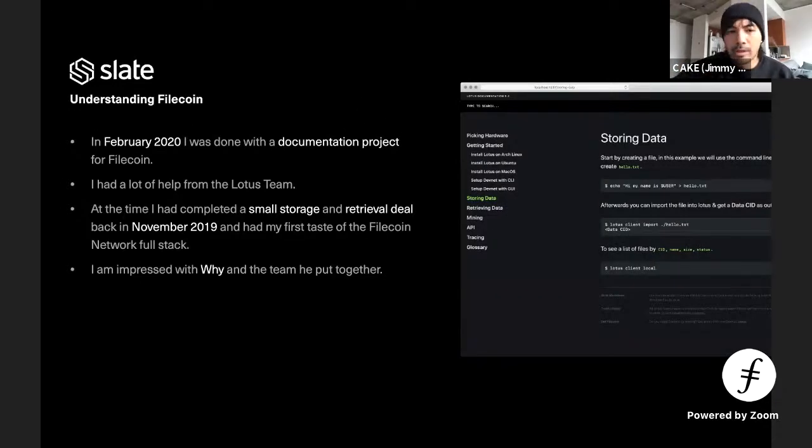I got lucky. In February 2020, I was able to work on the documentation project for Lotus, and I had a ton of help from their team. So I had a pretty unfair advantage. I could talk to Magic, who's one of the smartest people I've ever had the chance of meeting. I actually completed a small storage and retrieval deal using Lotus at the time, and I got a taste of the Filecoin stack. That's when I became a true believer. I actually thought that this thing could really work and be amazing, and we just have to make it available to everyone.